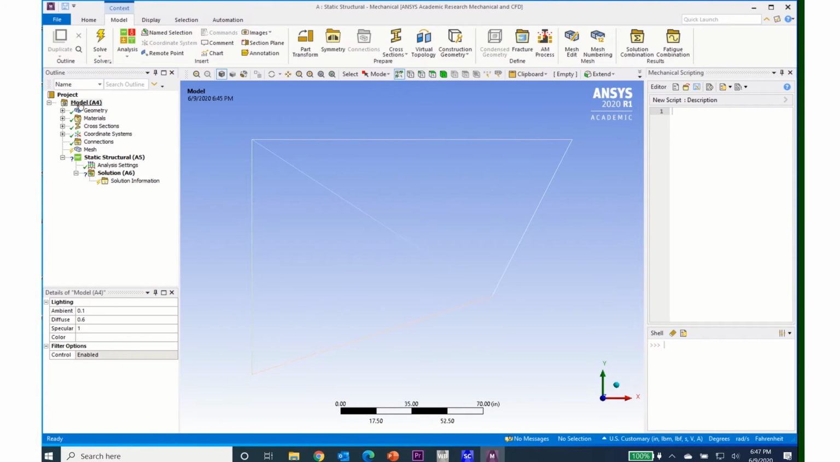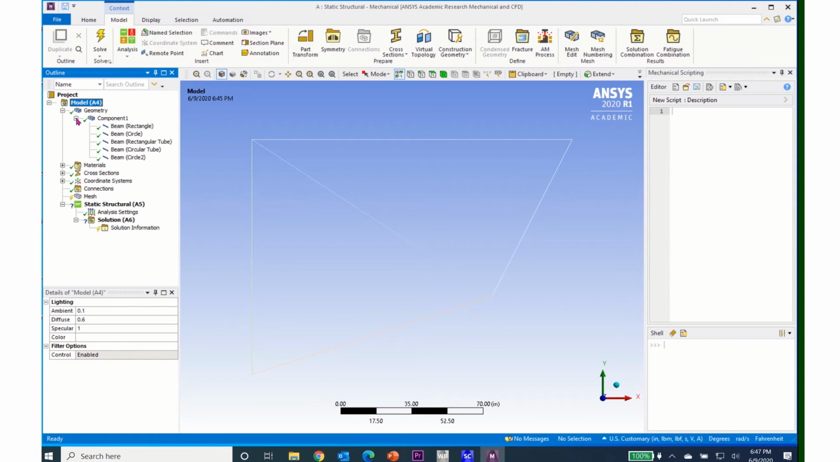I come over to my project tree, and under Model, I click on Geometry, and I have a green check mark by that. I need to be careful with that because right now the materials that have been assigned to all parts of my geometry are structural steel, and several of the members in my model need to be of aluminum. So I need to come here and click on the plus sign to open my geometry, click on the plus sign to open my component 1, and now I see the 5 beams that I created in SpaceClaim.